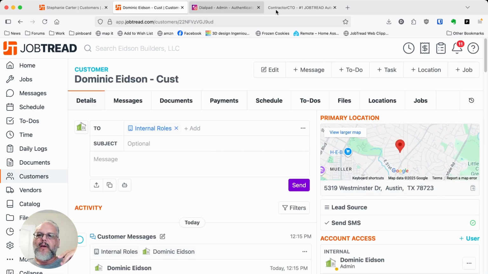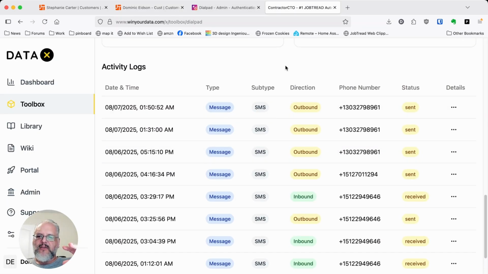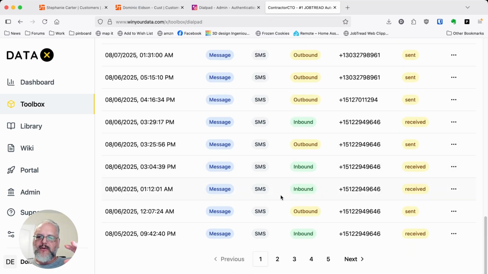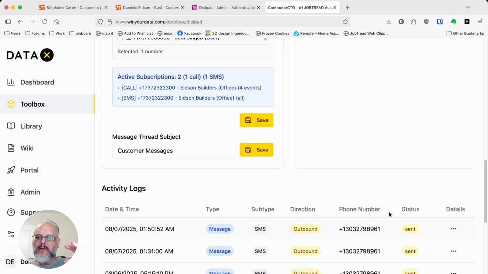Down here at the bottom, there is a little activity log that just shows what goes in and out, inbound, outbound, what phone numbers, you can click to get the detail, etc.